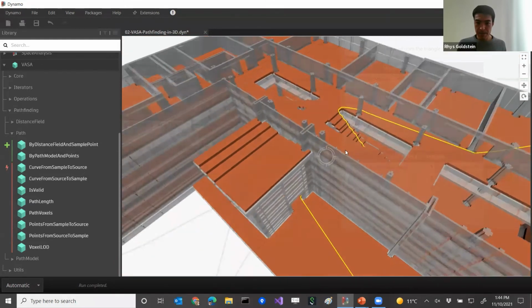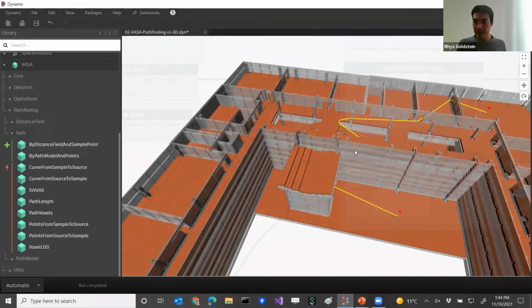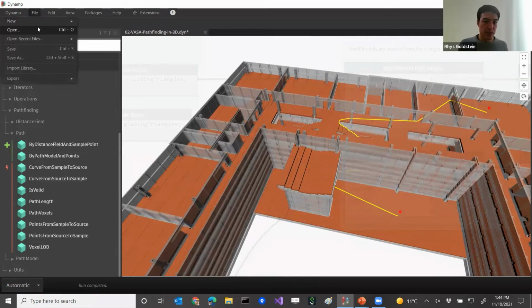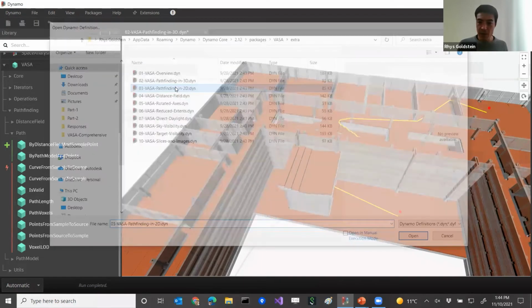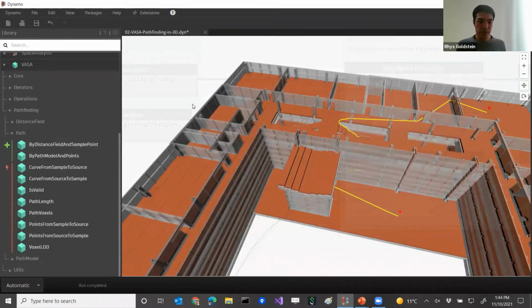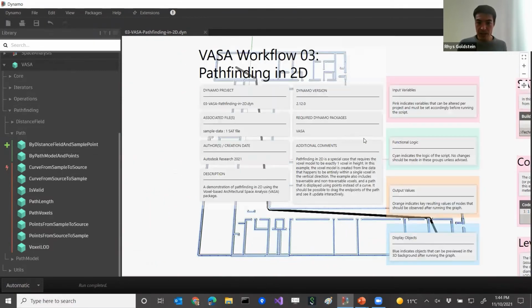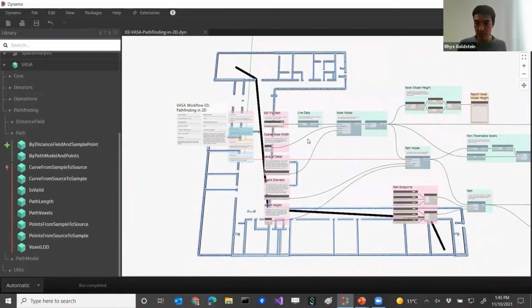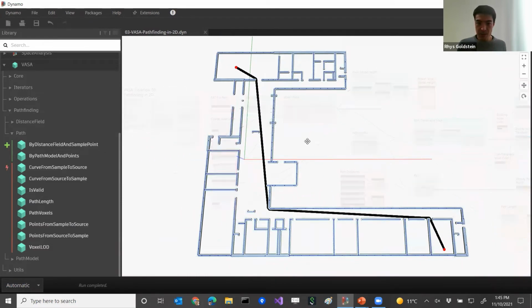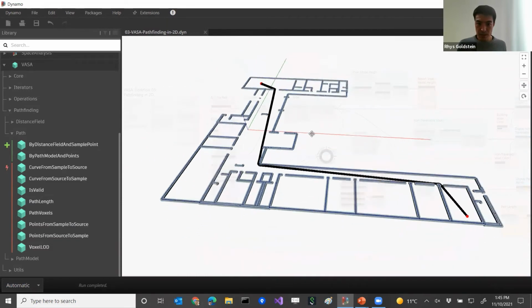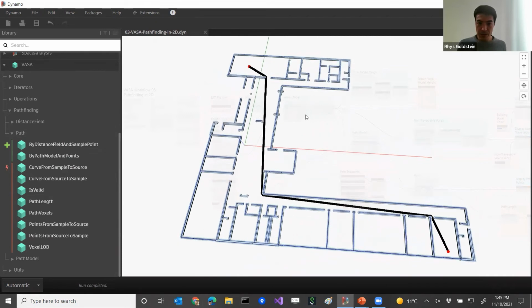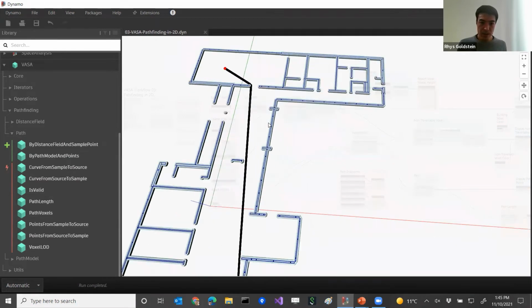Okay, I think we've covered this example enough. So let's move on to the next example, and that's pathfinding in 2D. So we'll load that up. So here's our pathfinding in 2D example. We'll take a quick look at the graph, and we can see our 2-dimensional layout.